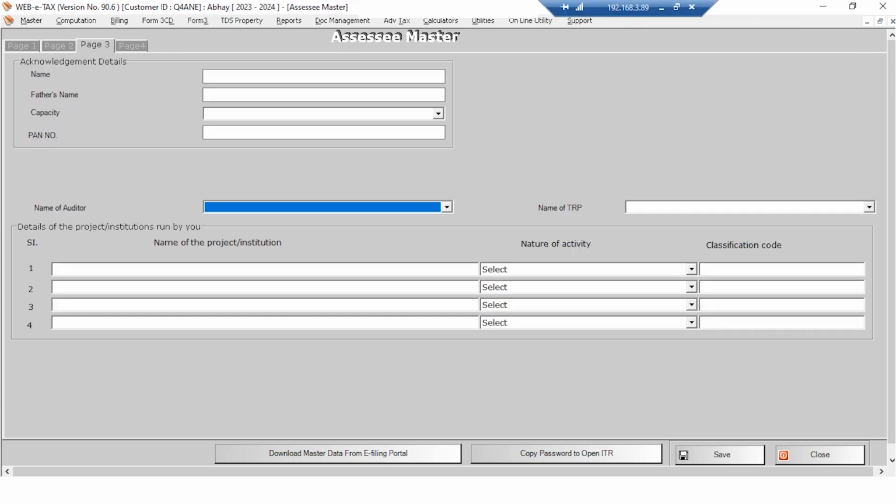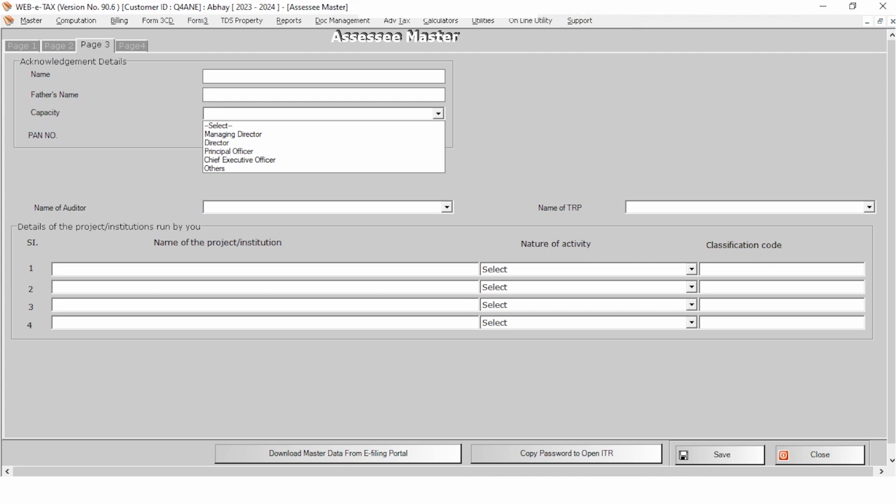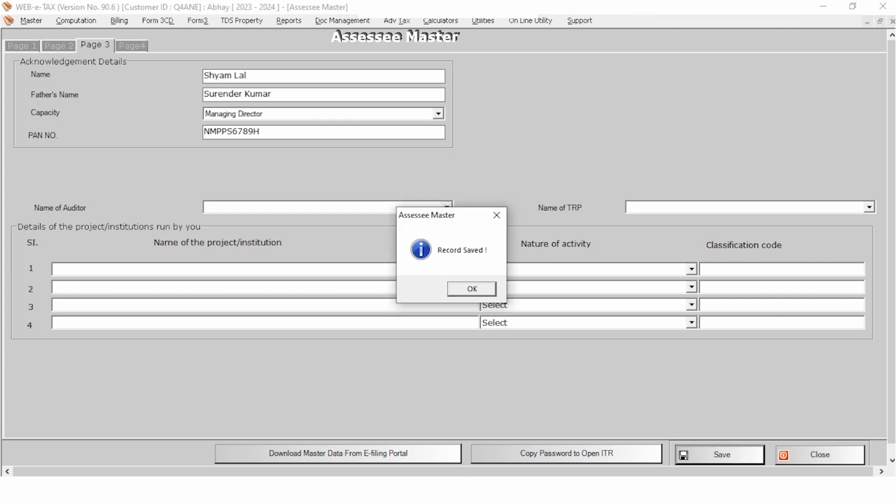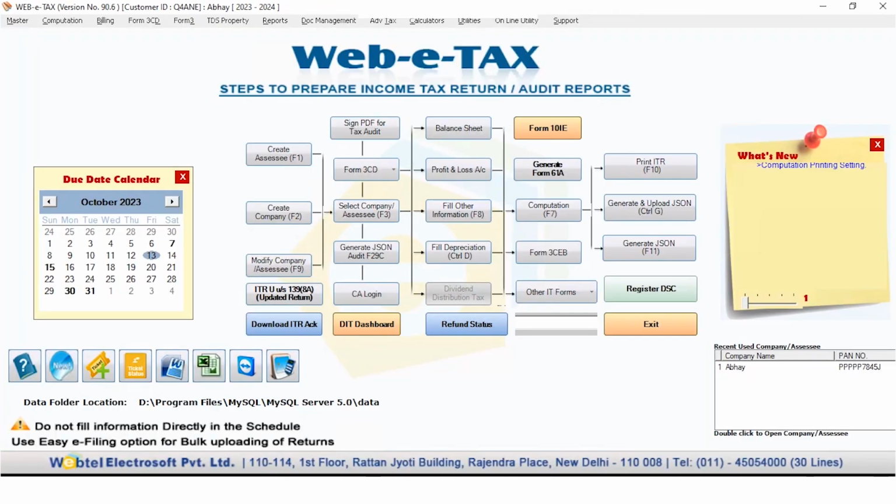Then comes page number 3. On page number 3, you need to enter the acknowledgement details, like who is the signing authority of your ITR. Here you need to enter the name, father's name, and also you need to select the capacity of the person who is the signing authority of your trust. And then you need to enter the PAN number as well. And after providing all these details, click on the save button and the message 'data record saved successfully' will appear.